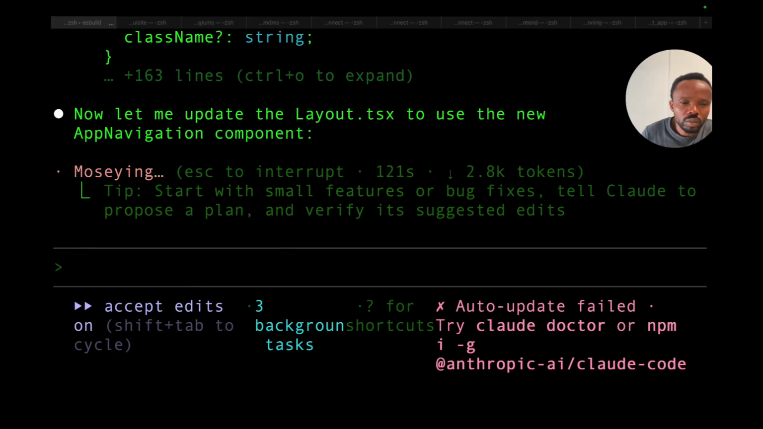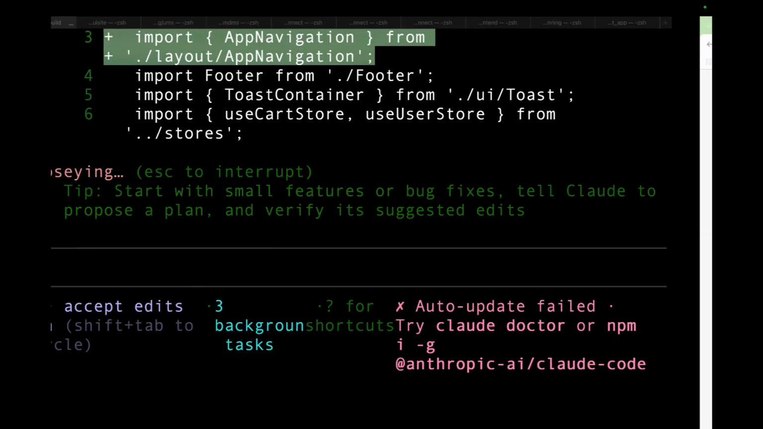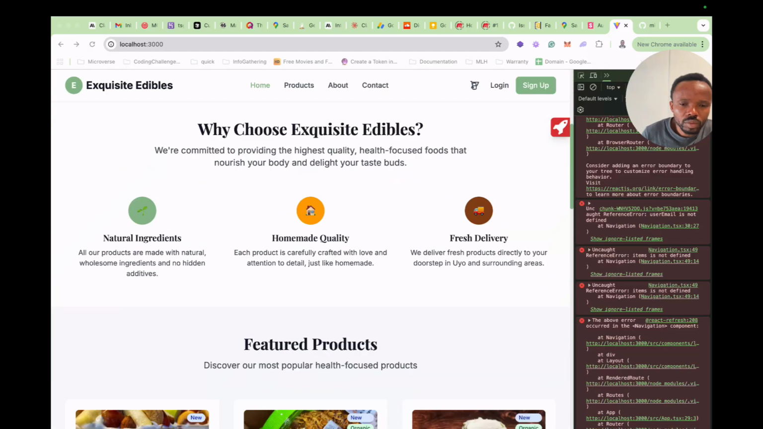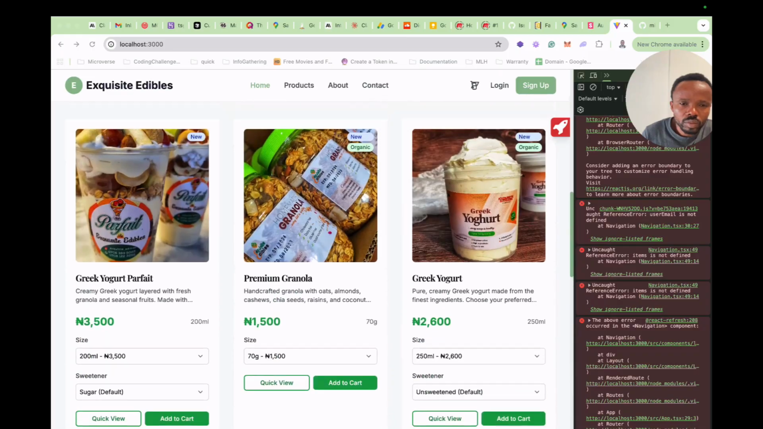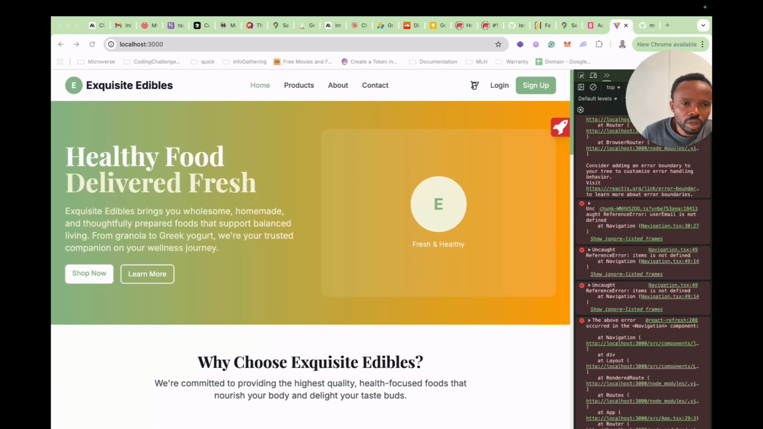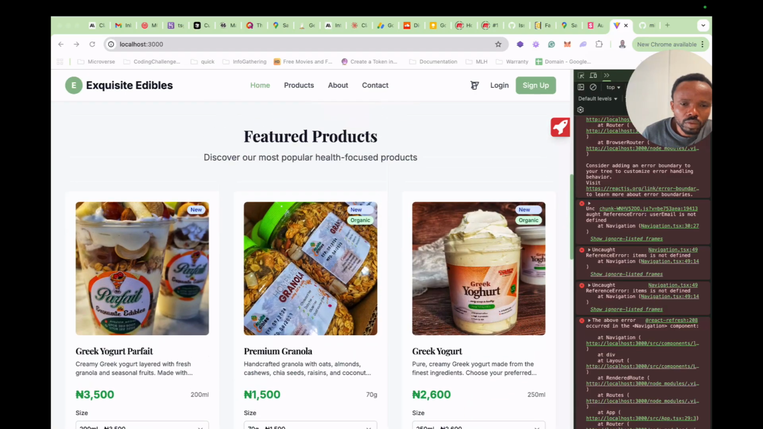To use a new app navigation component. Okay. This is the old one. At least these are the new components. But the app navigation is not the new one. Featured product.